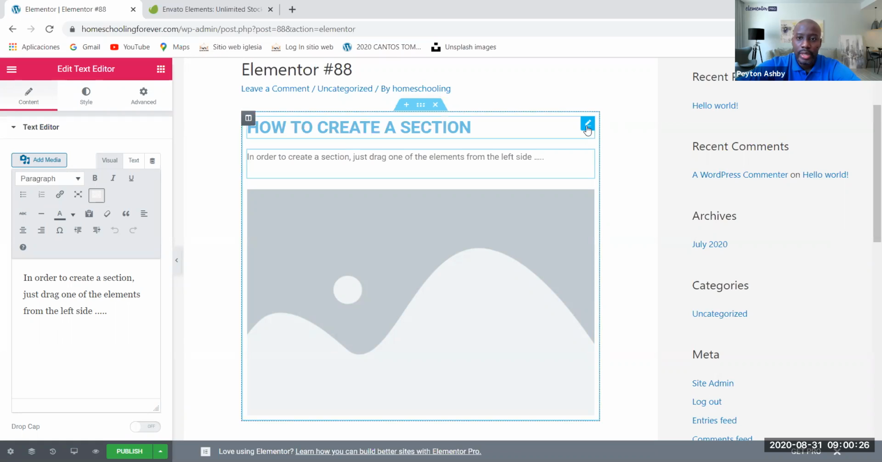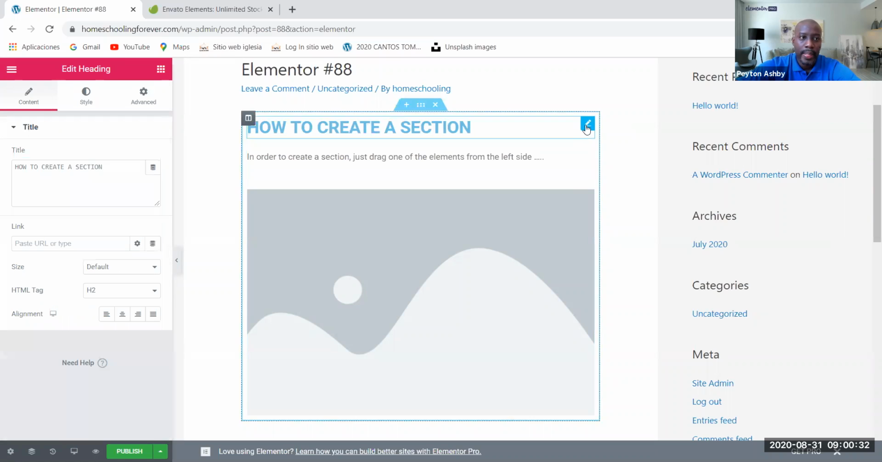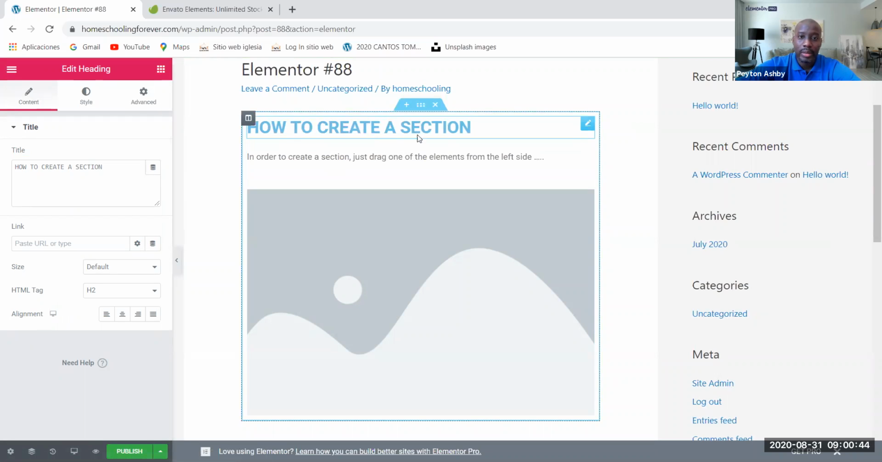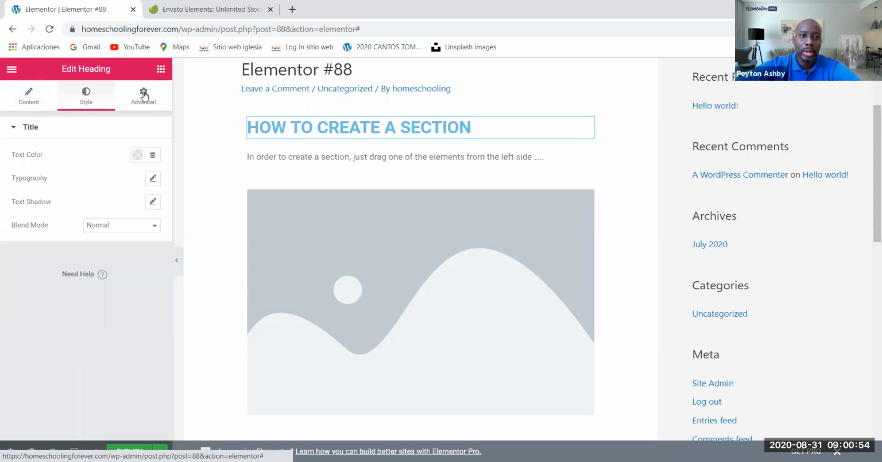I'm going to touch this little pencil that says edit heading, and this is going to change to something else. It's going to say edit heading. That means that on the left side, I have the properties for each of the elements that I am adding. For example, right now the header is selected. I have properties for that header which are under these 3 tabs: under content, under style, and under advanced.